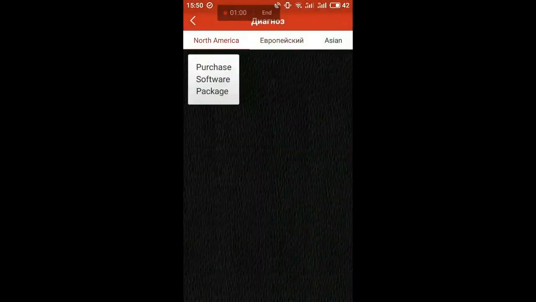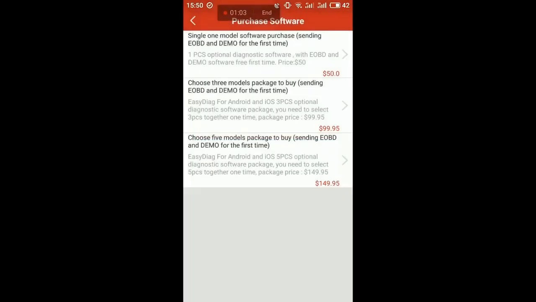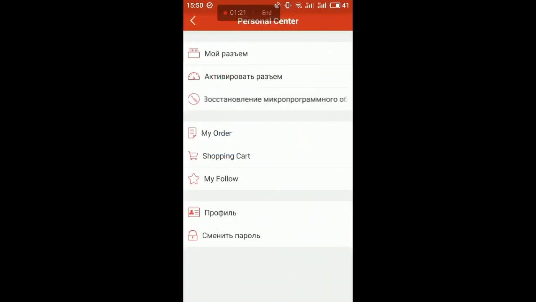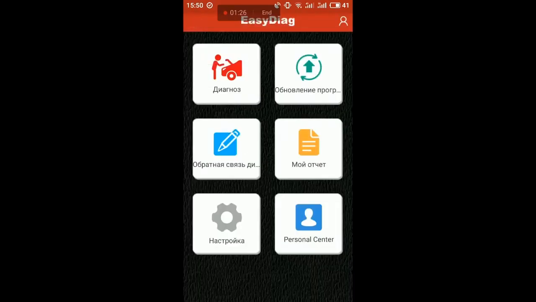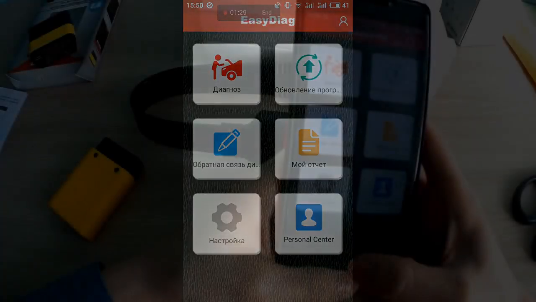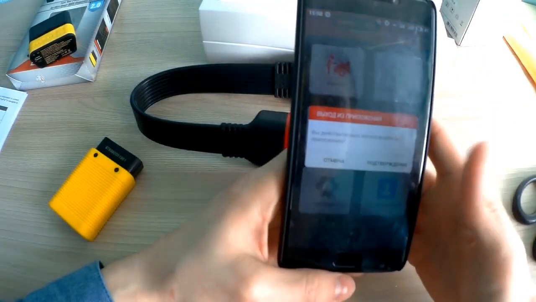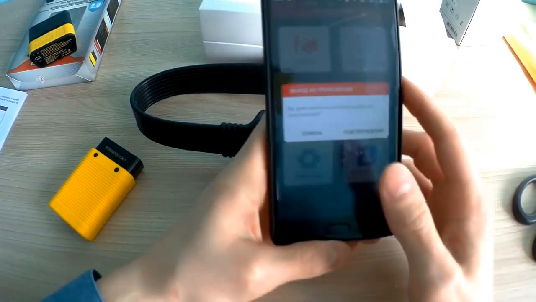Do you see? This is the account of EasyDiag 3.0. I don't have any car. Look at this. I need to buy a car. One car is $50, 3 cars $100, and 5 cars $150. Here I should buy one car, and then I can get EasyDiag and activate all cars.